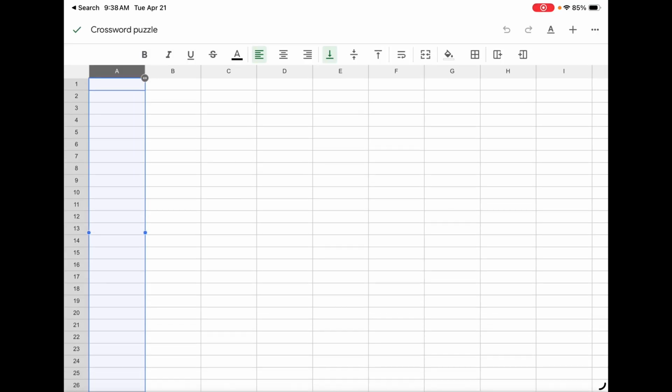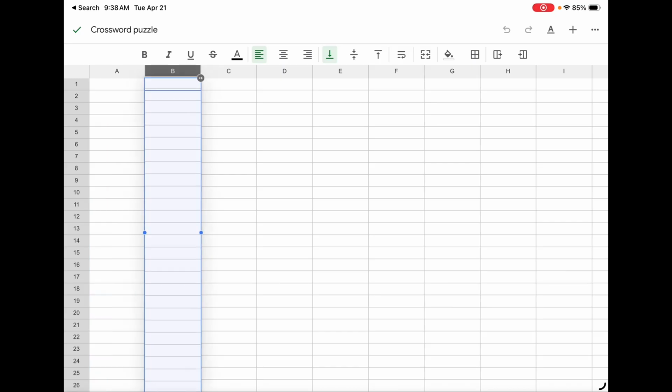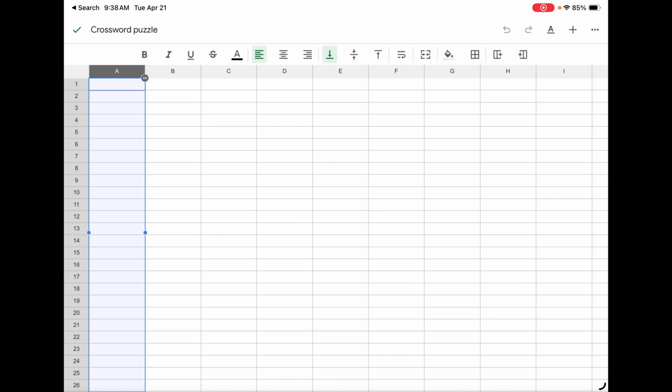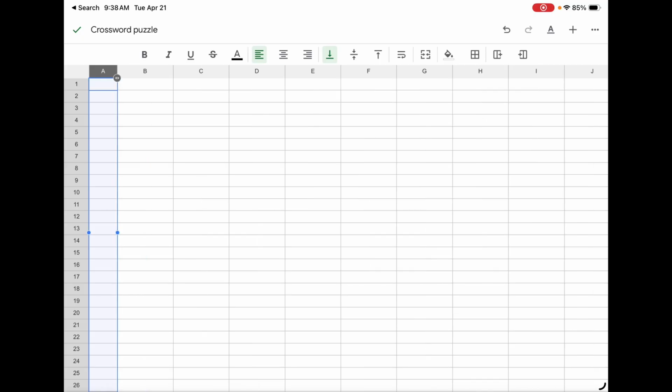So this time we're going to click on A. And when I click on A, it highlights all of them, and a gray circle pops up in the bottom right-hand corner. I'm going to put my finger on that gray circle. I'm not having much luck right now. There we go. And I'm going to move it over so that it is in the middle of A, just like that. Perfect. Let's do the same thing with B.